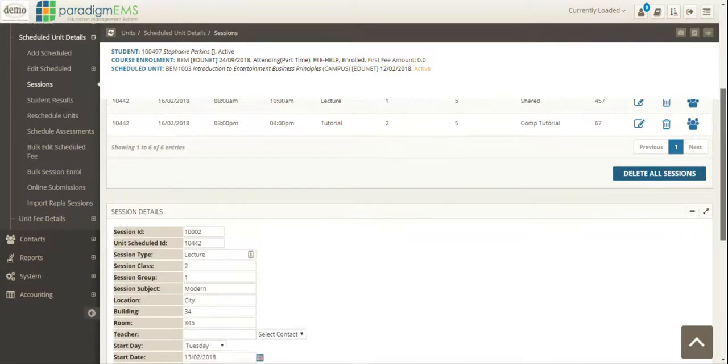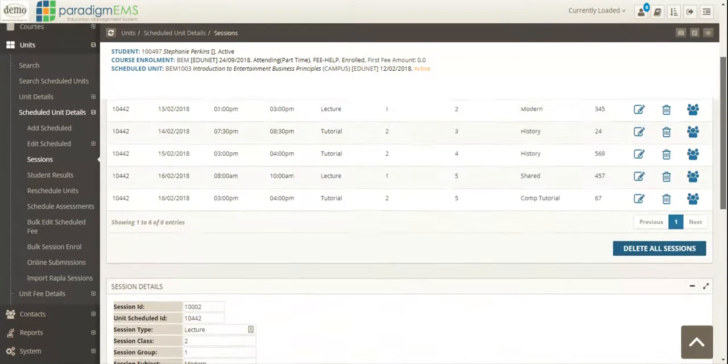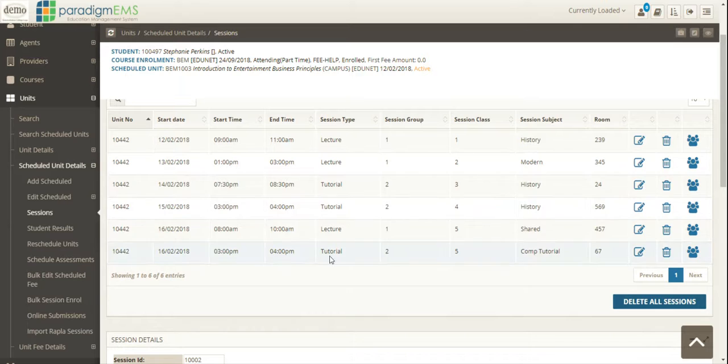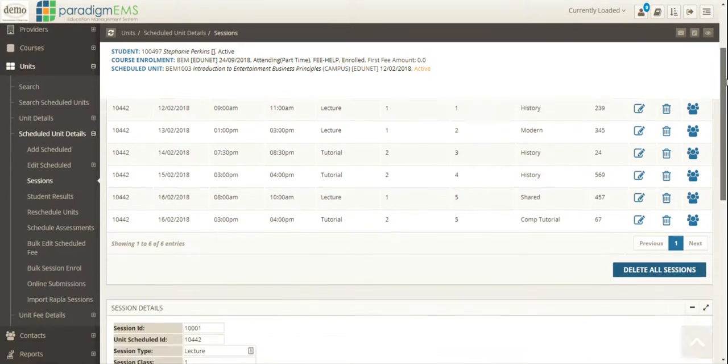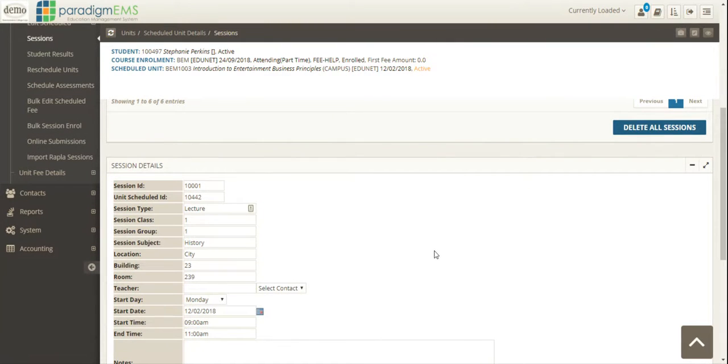So here you can see the actual fields as they were before. To keep this example simple, I've only put 1 week's worth of sessions in so we can see all the sessions and values without having to scroll through weeks and weeks of sessions. You can see this particular subject has 3 lectures and 3 tutorials, and I've set session group and session class. So I'm just going to load the first lecture, and I'm going to explain group and class.